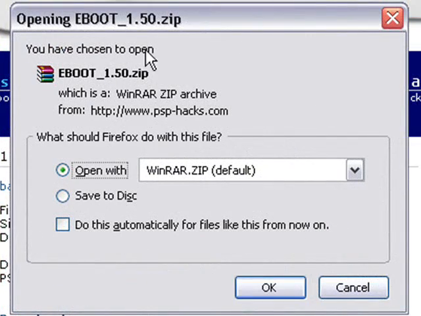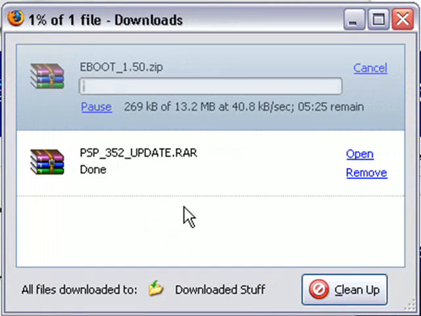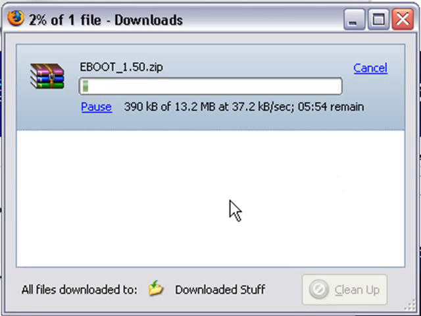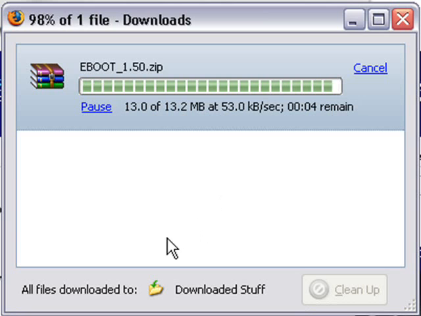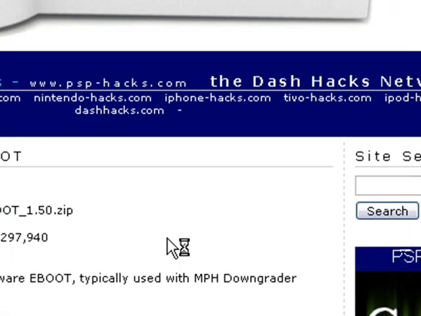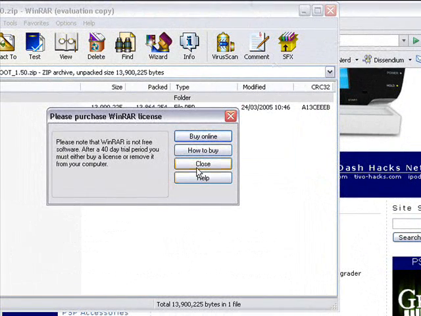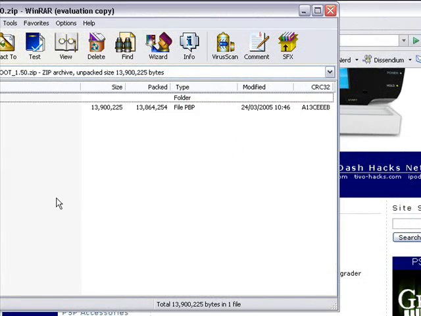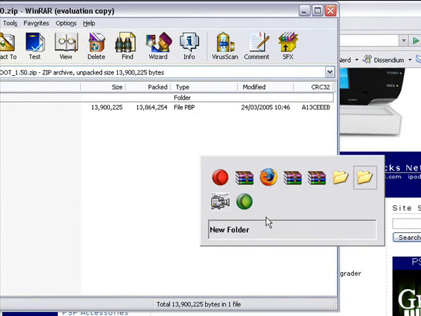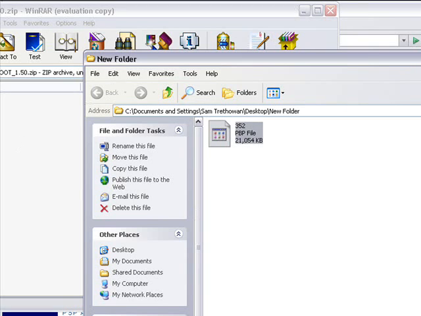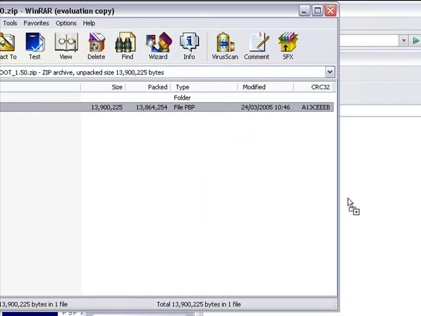Now, just like before, click on open or save if you want to. Well, this isn't as big as the other file, but it is still pretty big, so I'll pause the video right now. Okay, that's nearly downloaded now. Here it is. So what we need to do now is copy that to the temporary folder that we made earlier. Just drag and drop as before.